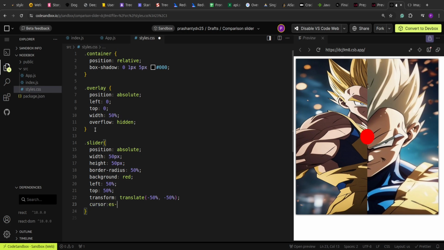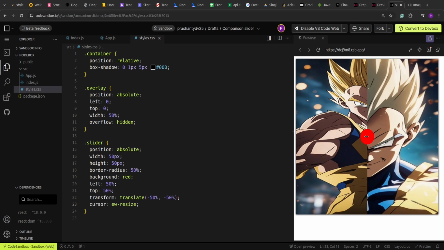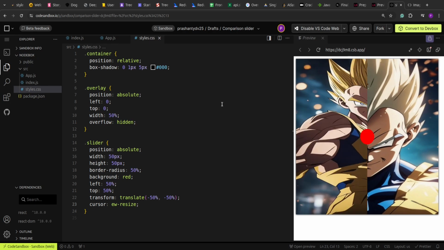and then we'll set the cursor, we call it ew-resize. Okay, now the cursor is also visible, you can see, and the drag handle is at the center of the overlay image. Now we can drag and we can extend the width of the overlay div. So let's do that. Our styling is done.